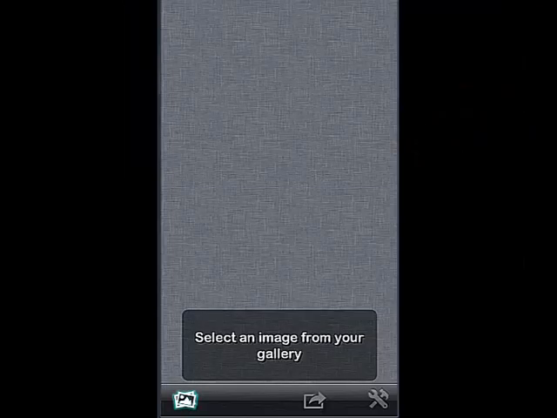Here we are in the Glaze interface. It has no camera, so your only option here is to pick a photo from your camera roll, photo stream, or your gallery. So I'm going to go ahead and pick a photo, and then we will take a look at the effects in Glaze.